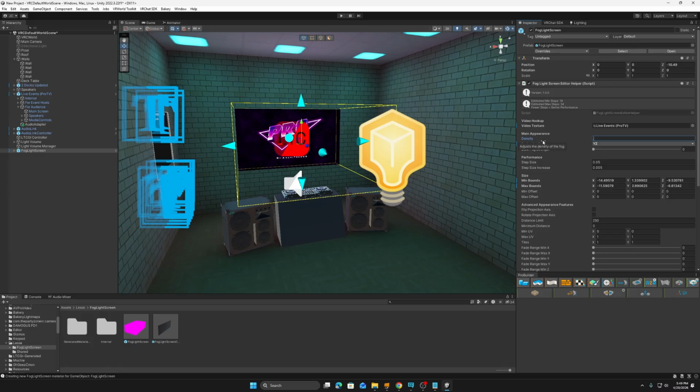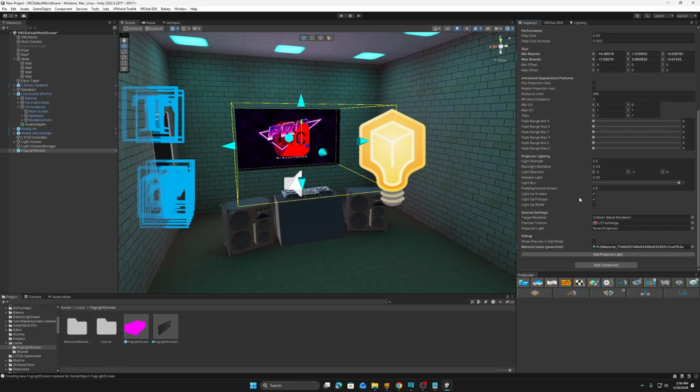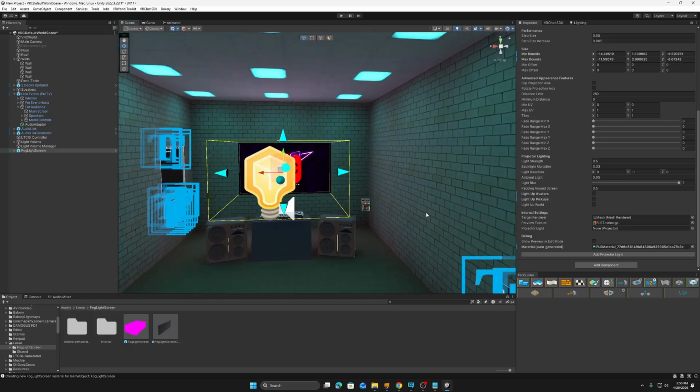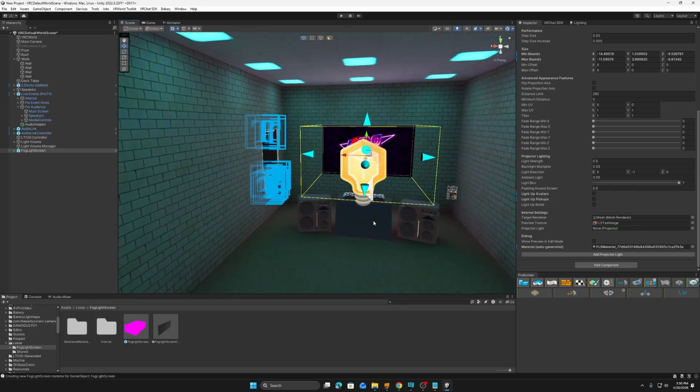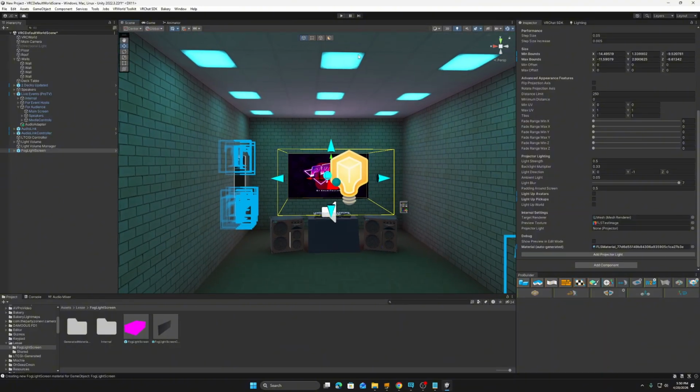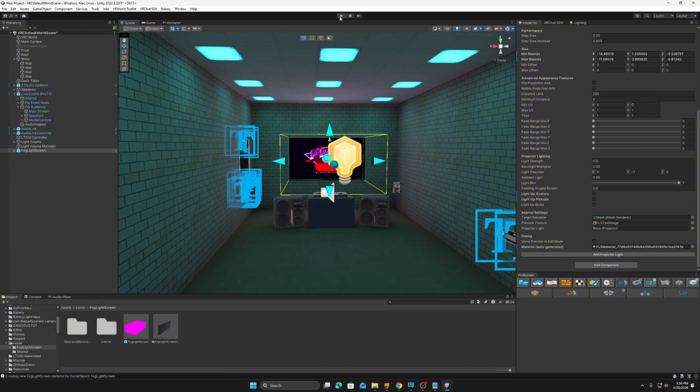We're going to do a density of 0.2, and then we're not going to add a projector light because I'm going to toggle off avatars and pickups. It should work just fine as is. So let's make sure I set this up right. We're going to go into play mode again.